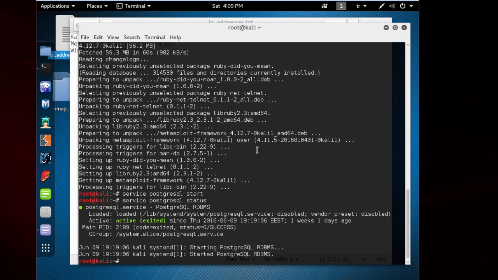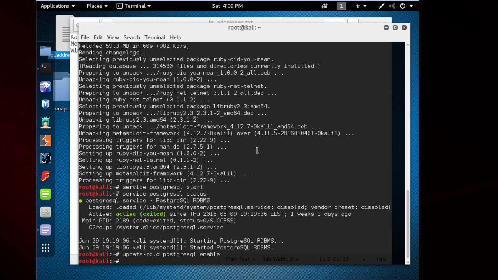As we will use Kali all the time, starting the PostgreSQL service on boot sounds like a good idea. So let's type update-rc.d postgresql enable. Okay, this command will start PostgreSQL every time you boot Kali.